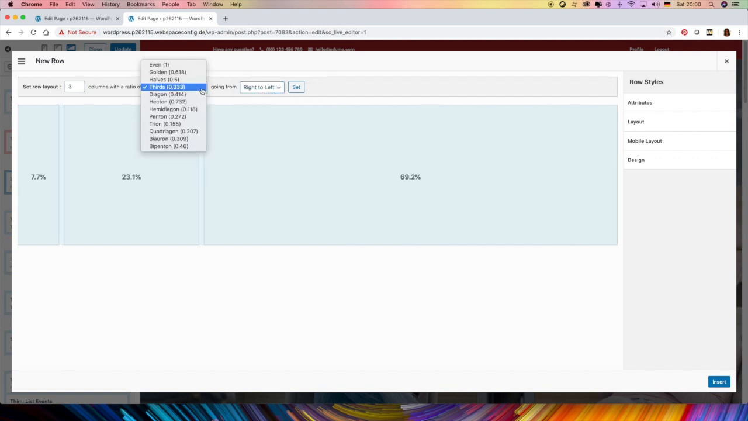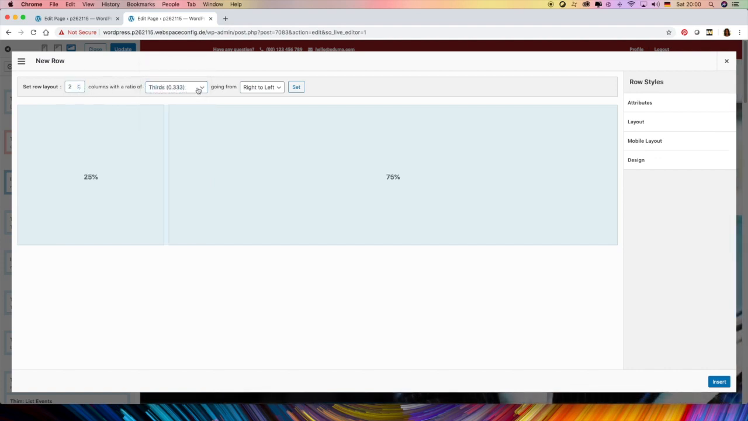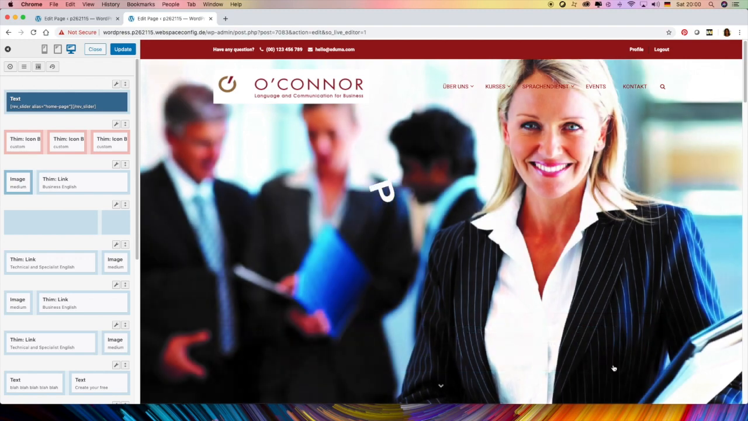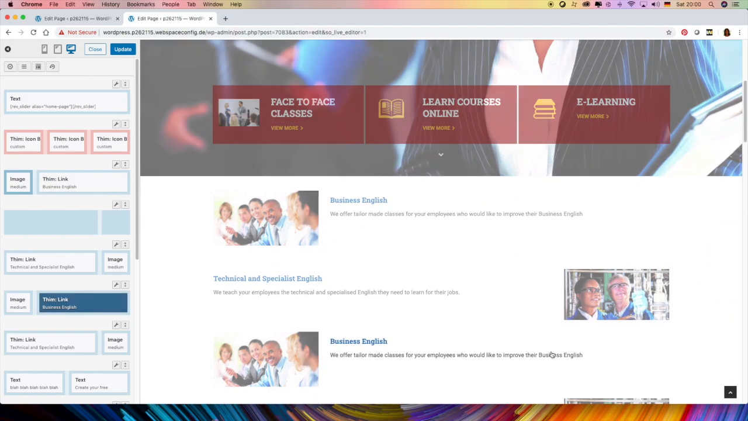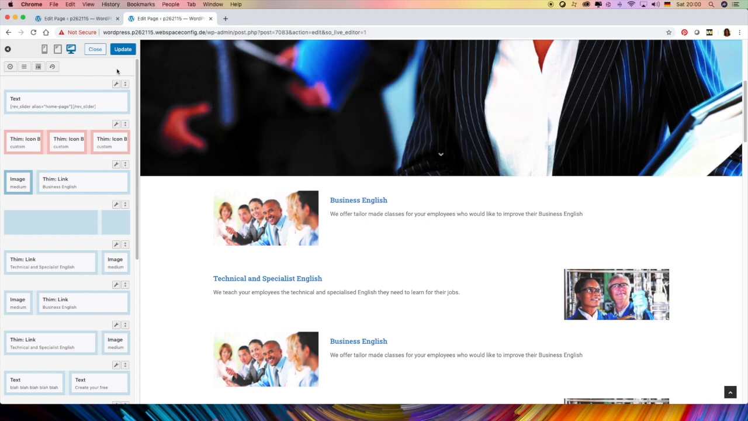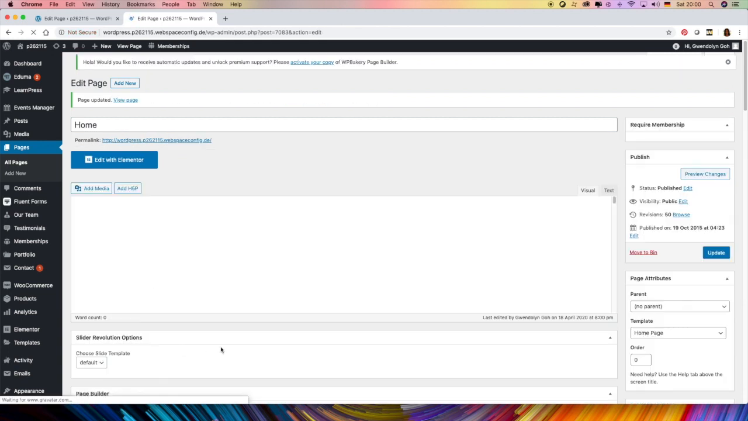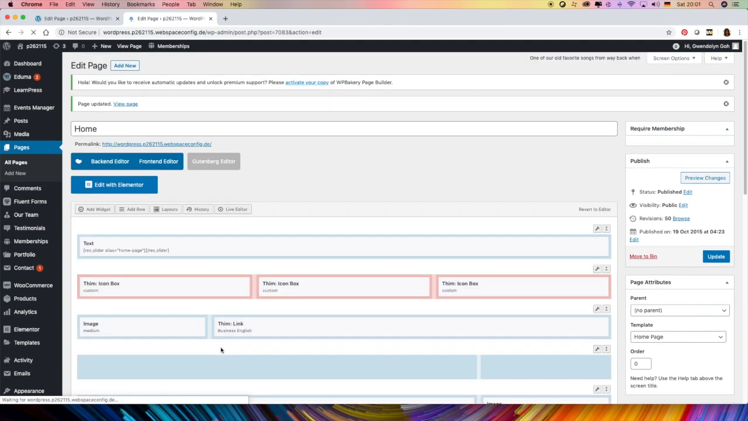So I am going to choose, let's say, another two-layer column. I want it in thirds, and I want it from left to right. Okay, that's fine. I go insert. All right. And you'll see that you don't see anything yet because, oh, let's put update, because I haven't put anything in that row. That row is just a space. So I need to put something in that row.